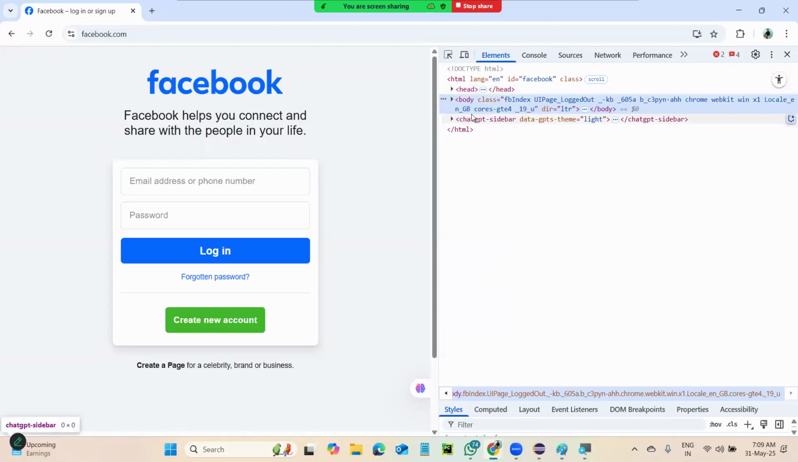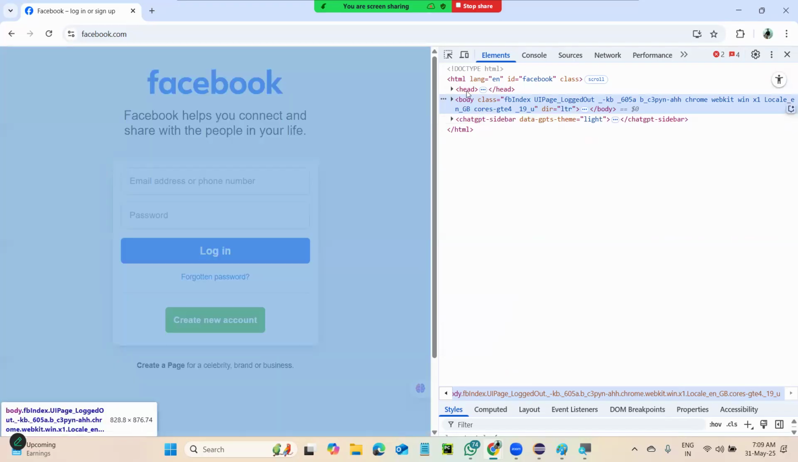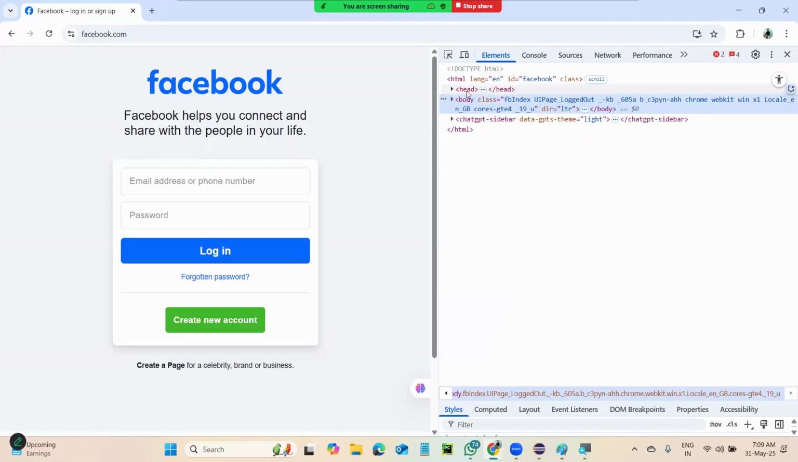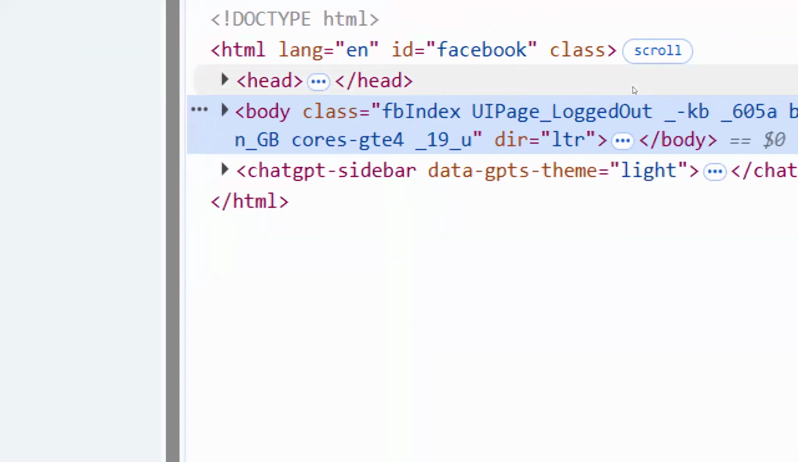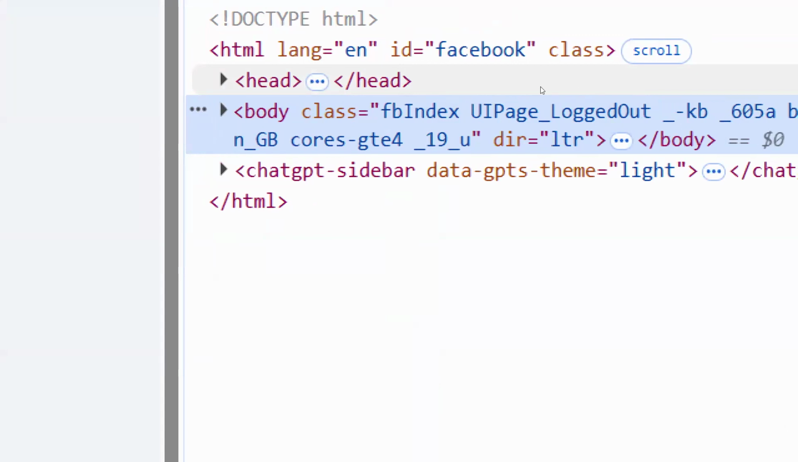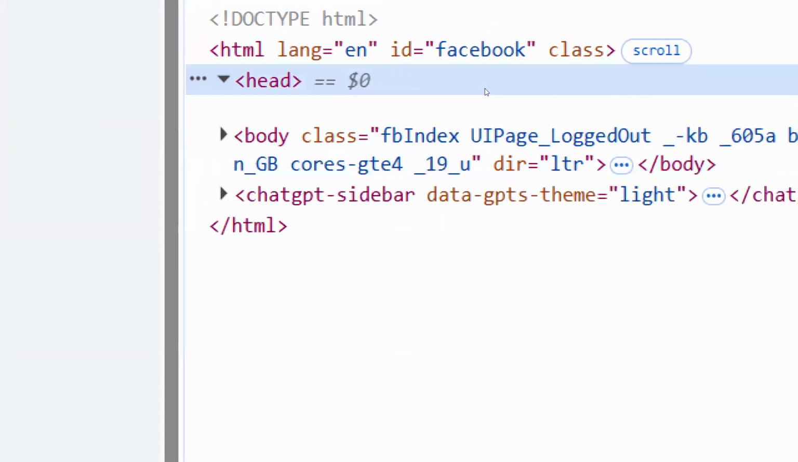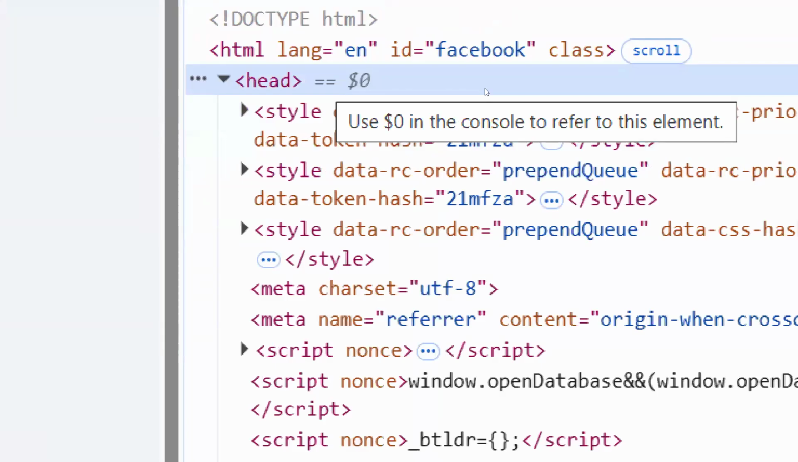Don't worry about the ChatGPT sliders and all. This is my tag, and this is not included in the web page. Can you see only two? One is the head tag and the other is the body tag. Can I zoom it? Now, can you see? Okay, this HTML is divided into two parts. One is head and the other is body. Head tags are mainly used to develop the title of the web pages.